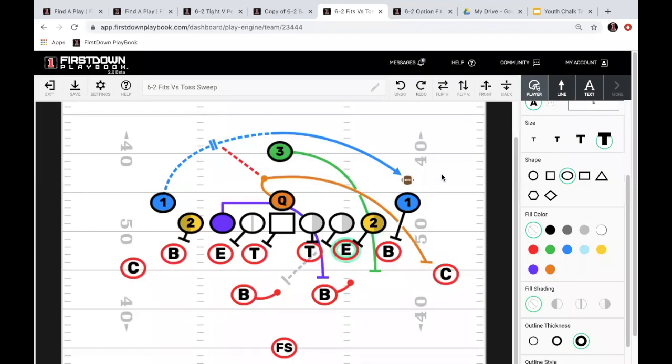Now, the first thing you'll see is that I've got the people numbered 1, 2, 3, 1, 2, 3. We know by coverage that this corner's got 1, that corner's got 1, that backer's got 2, that backer's got 2, this free safety's got 3. So their man coverage responsibility will take them to some degree to where the run should go. So let's just look at this play when it's snapped.